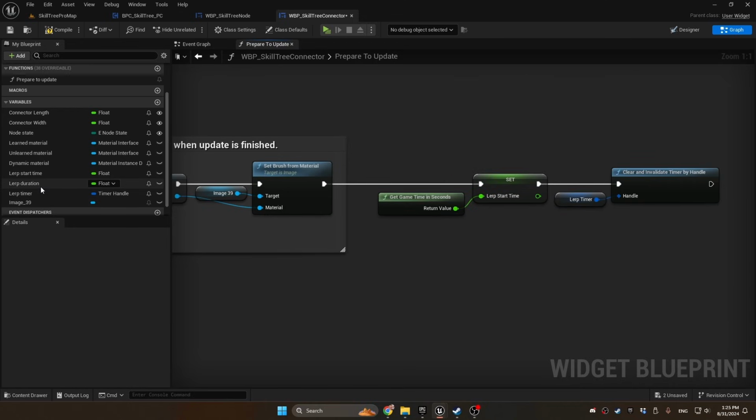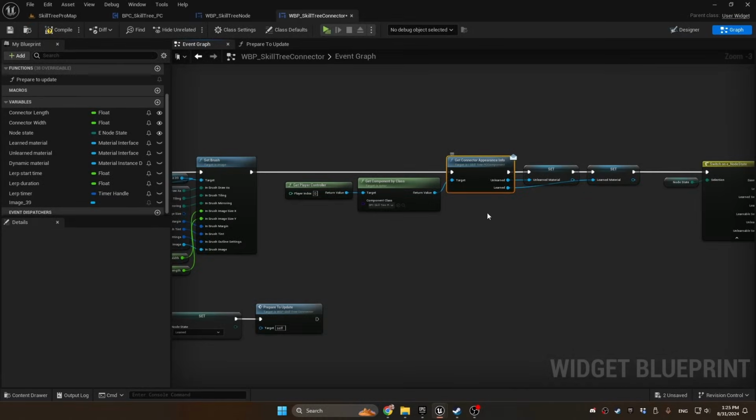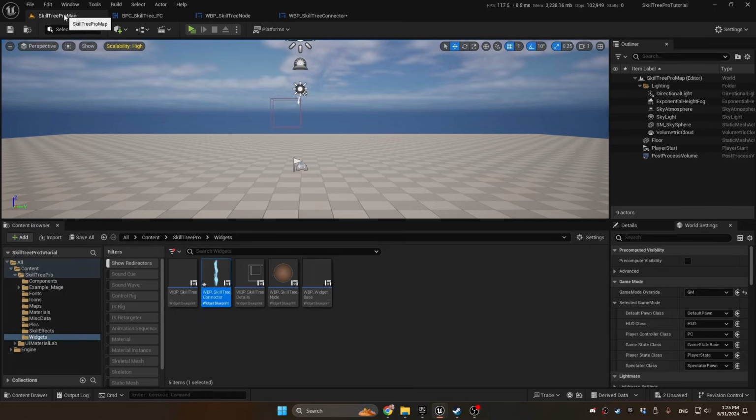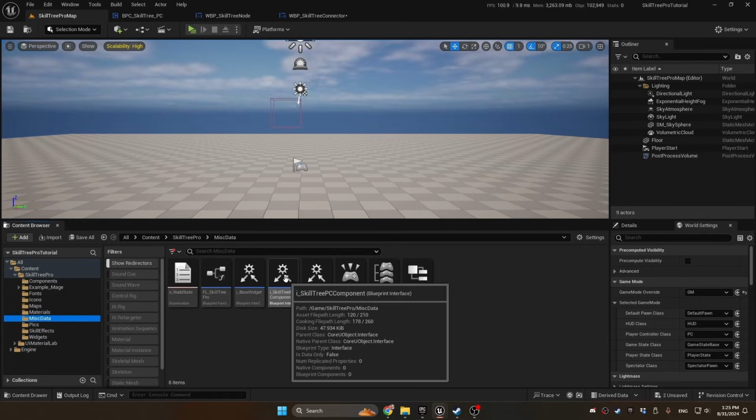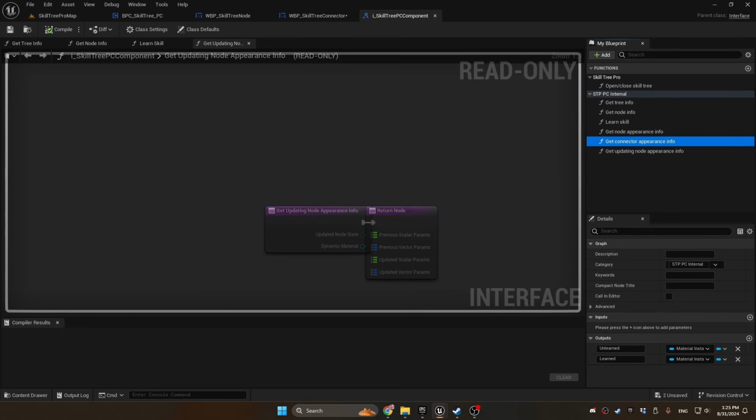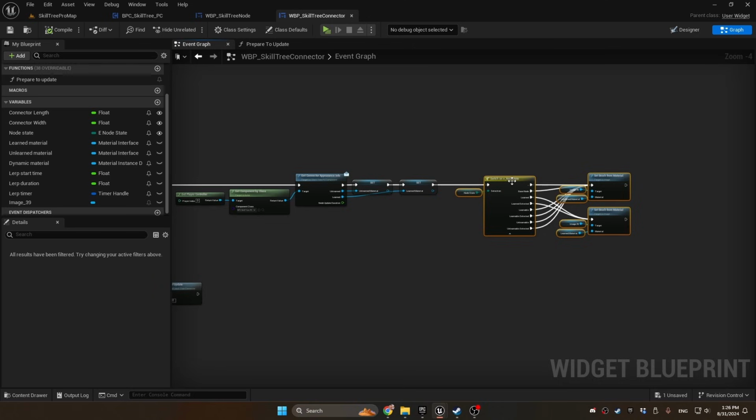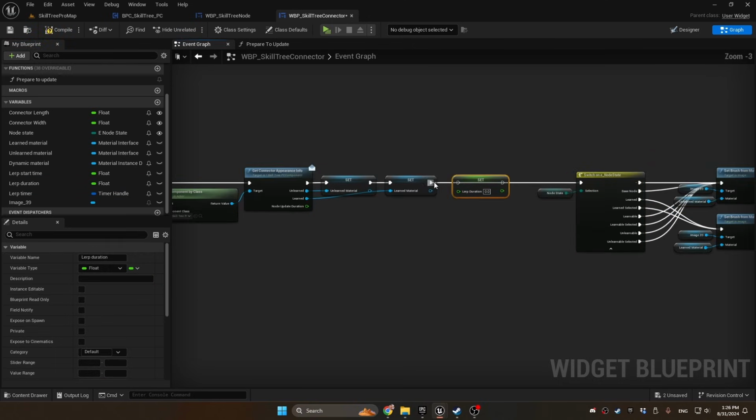The only other thing we need to do here is the lerp duration, we need to make it mean something. So we'll add it as an output to this interface function and just set it in here. So once again, we'll go into the MISC data, iSkillTreePC component, get connector appearance info, and we'll add that output node update duration, make it a float. Close this, and back in the connector, we'll set that node update duration to the lerp duration.